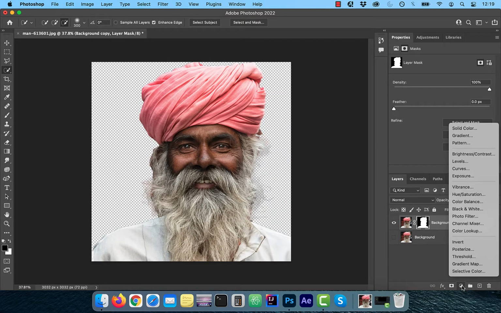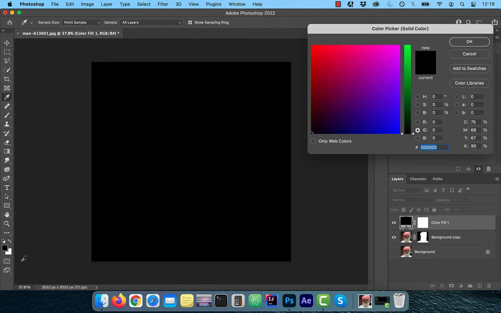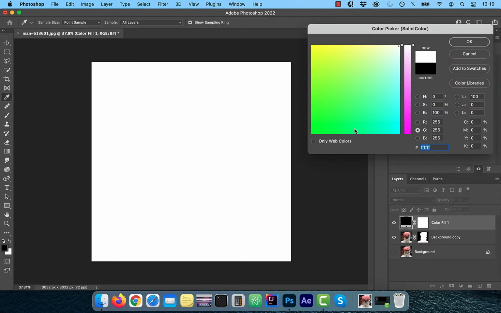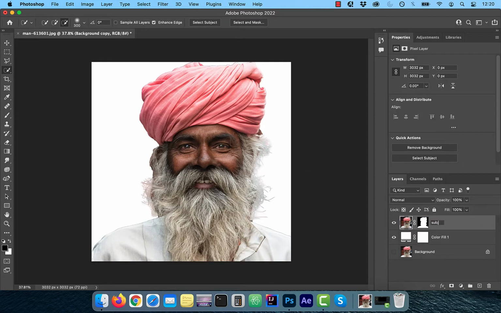From the New Adjustment Layer menu, click on Solid Color. Use the color picker to sample white and then click OK. I'm going to move the subject layer on top of the color fill layer.